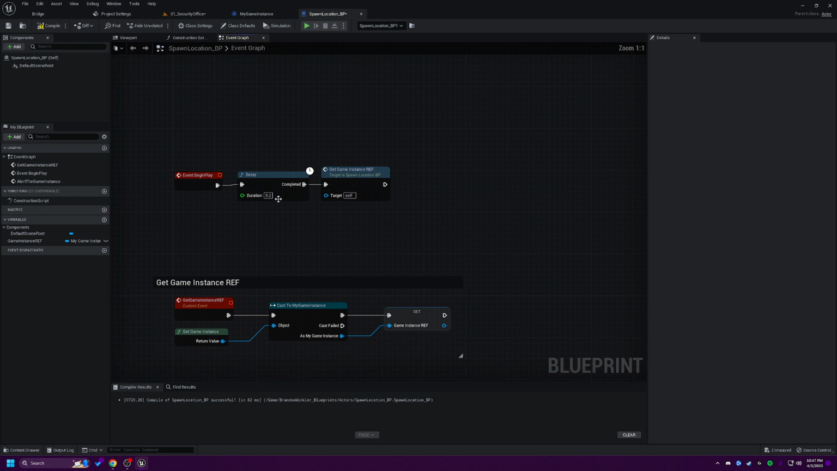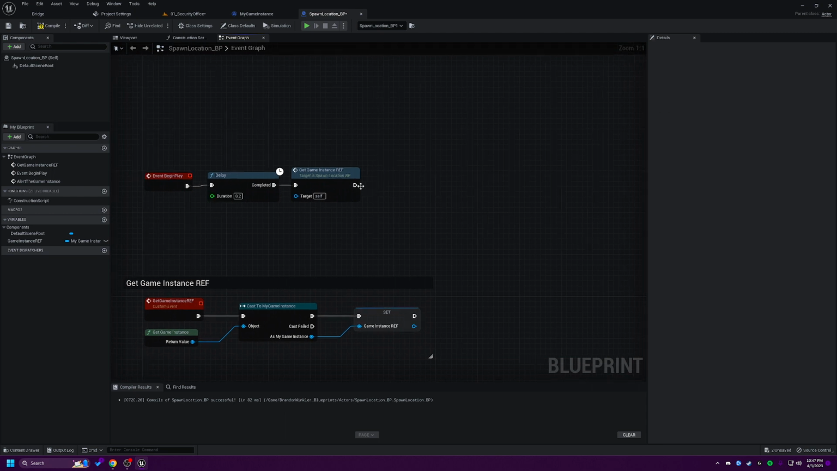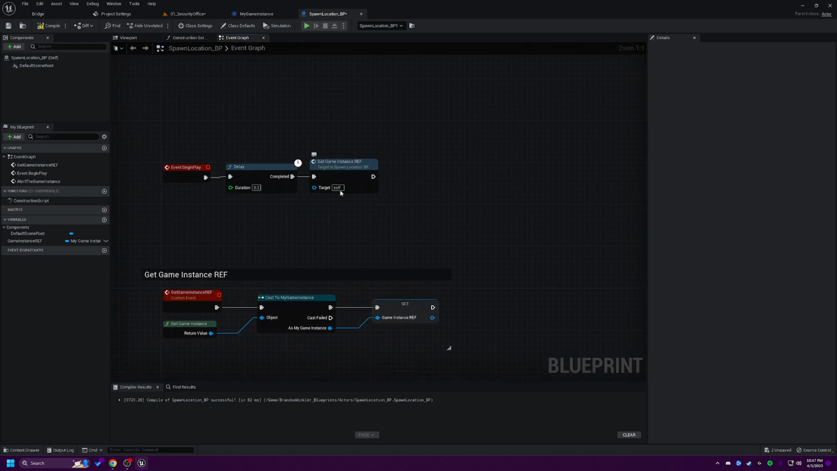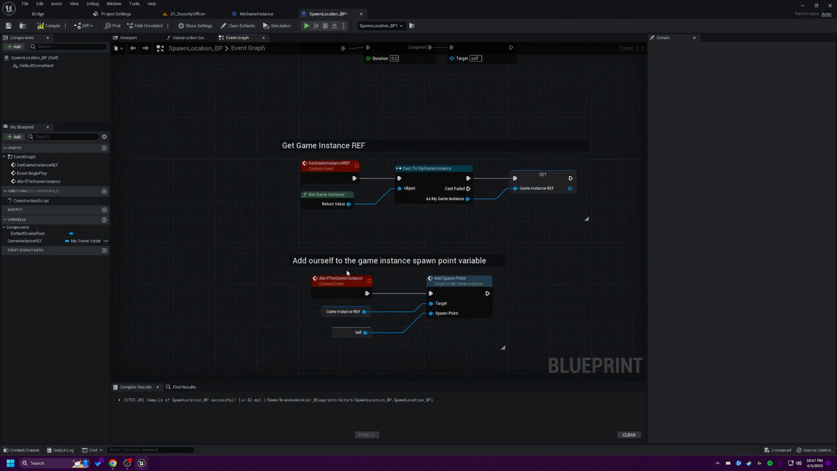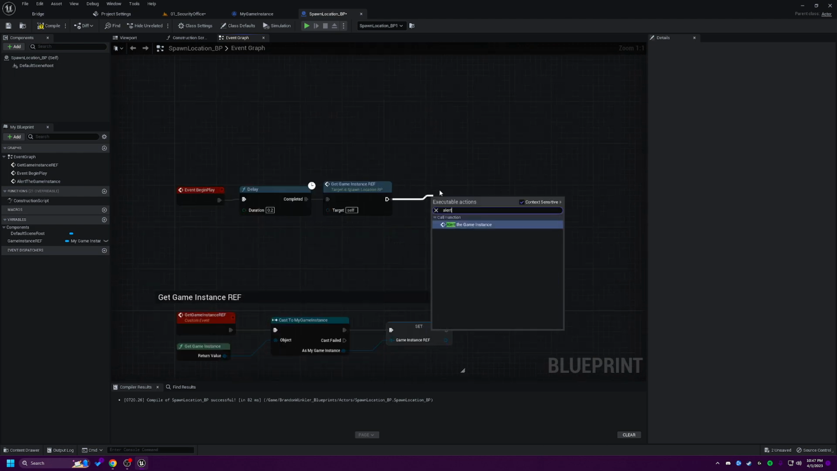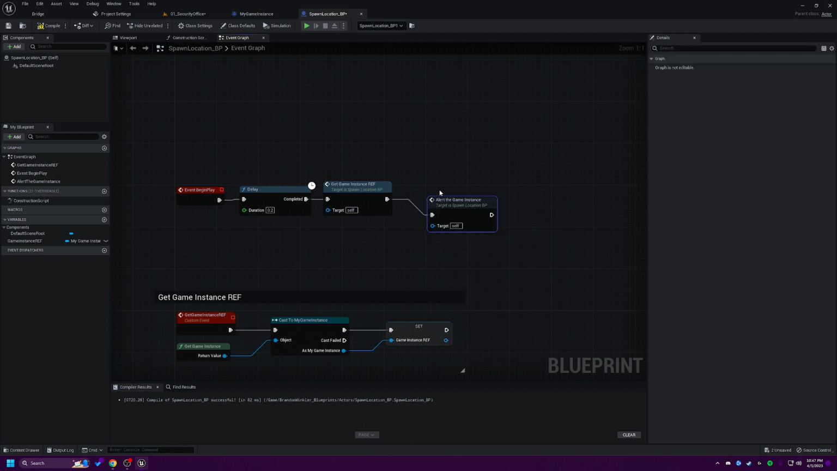That should be good enough. And then after the 0.2 seconds, what we'll do is we'll get the game instance ref, and then of course we will alert the game instance of our presence. Ta-da! We'll go ahead and hit save and compile.